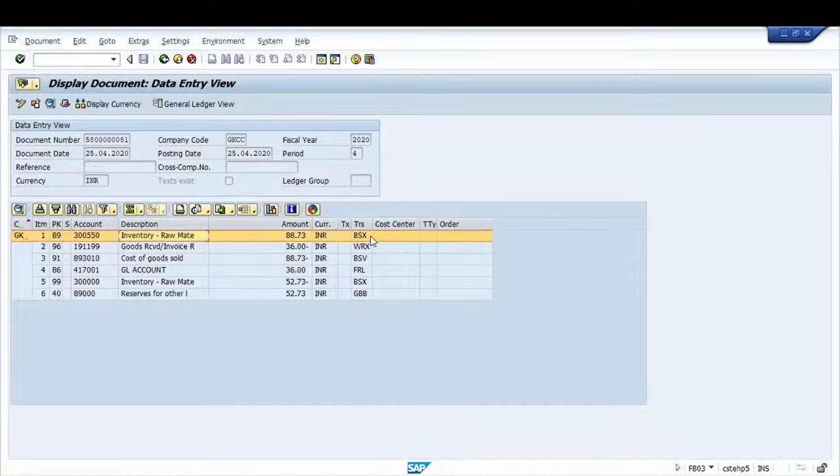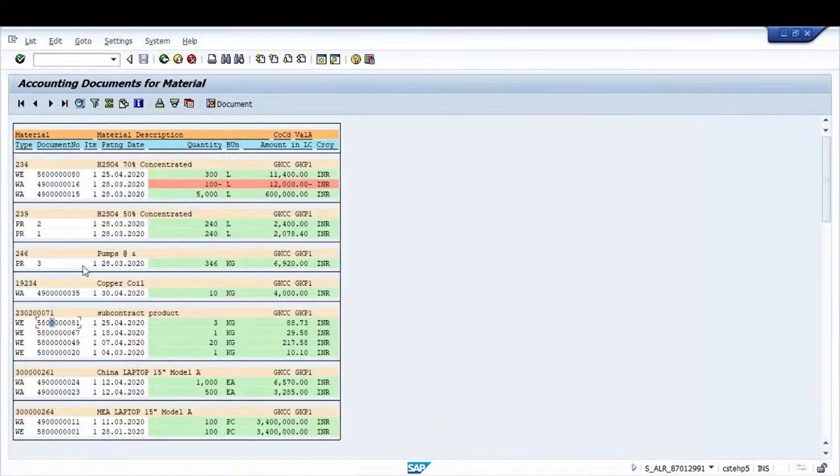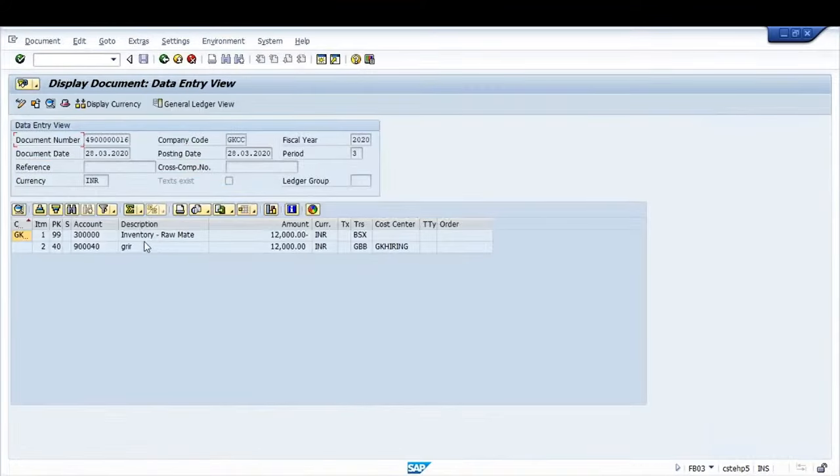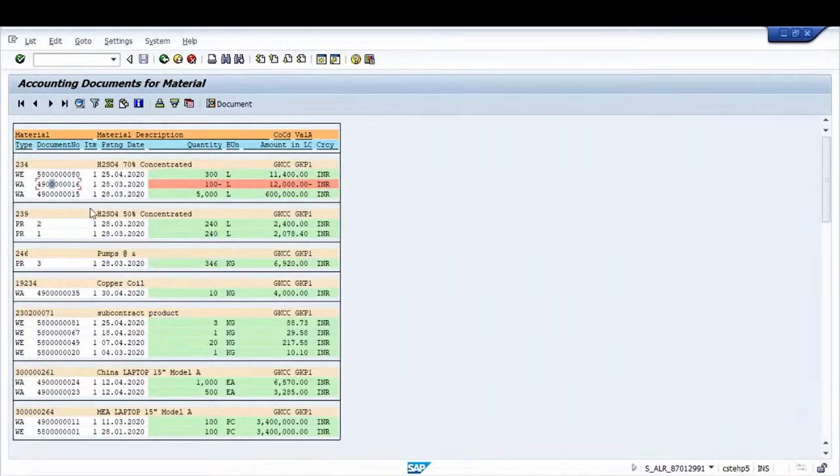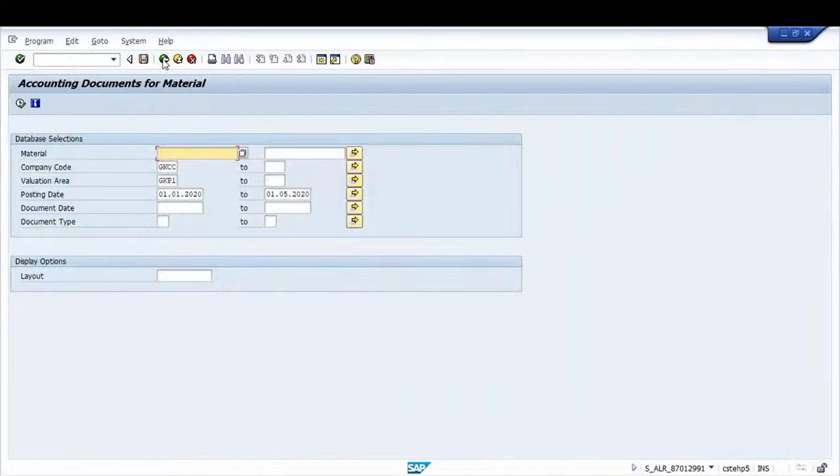For example, if you see this accounting document, it was related to the stock: BSX, BSP, FRL. This is related to the subcontracting related PO, and we can get that here. And if you see this document, it's related to the stock account and the cost center. It could be related to a goods issue for cost center. So we can get these accounting documents for a material or a plant by using this SAP standard report. Accounting documents can be received directly from this transaction.